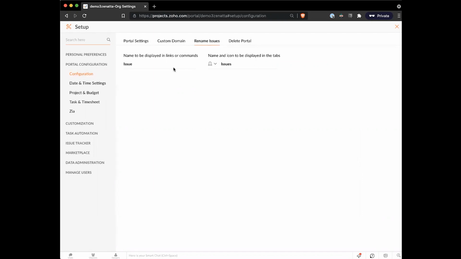Last little quick option here under configuration is renaming issues. This might be called rename bugs, depending on which edition of Zoho Projects you have. They default it to bugs in a lot of cases because they built this originally with the idea of supporting software development. But really, these are just a record related to a task that is identifying we're stuck or we're having an issue here. So you can rename them based on how you'd like them to display.